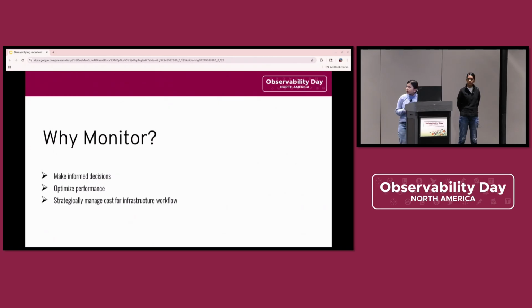So let's see why monitor and why this is important. While there are numerous reasons to monitor, according to me, the top 3 are: make informed decisions, optimize performance, and strategically manage cost for infrastructure workflow. So I feel like these are the reasons that every organization should put effort into monitoring.